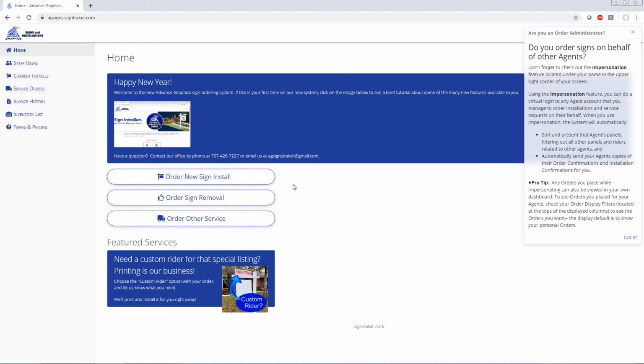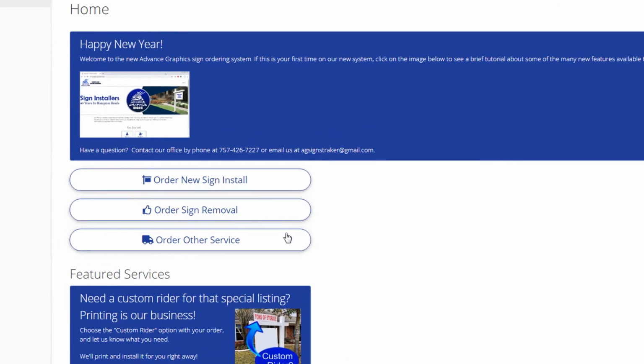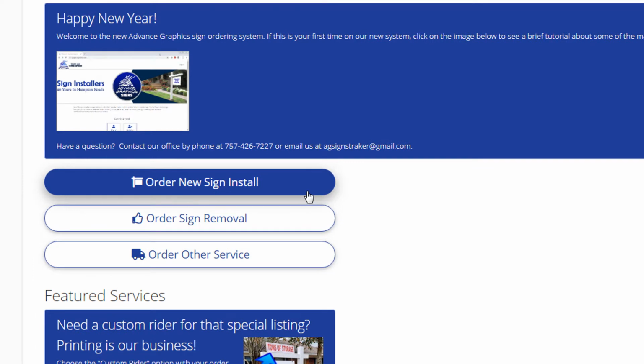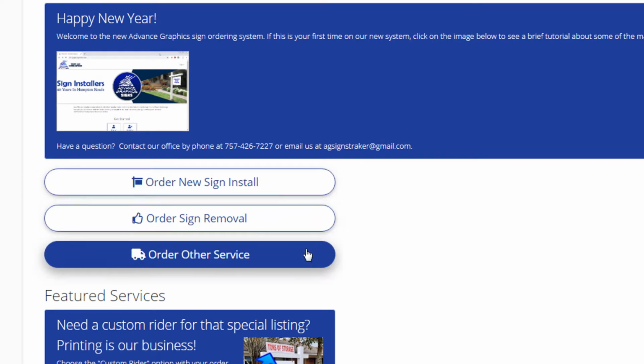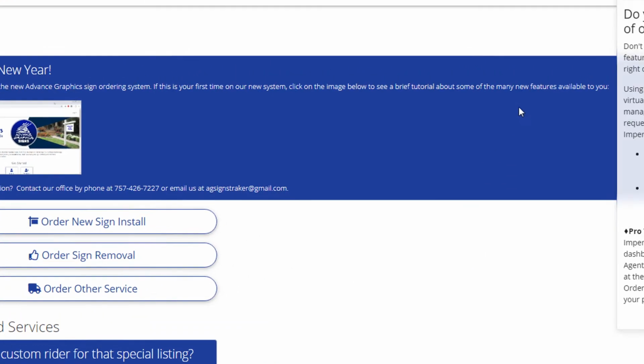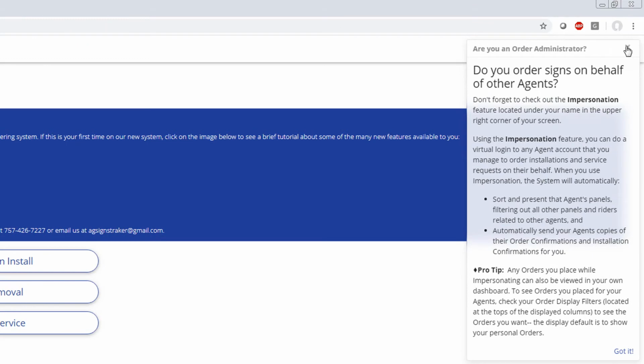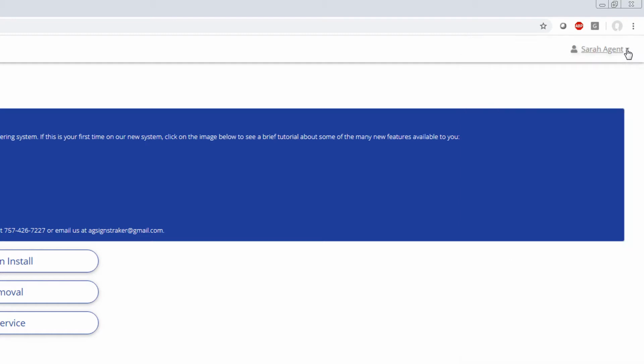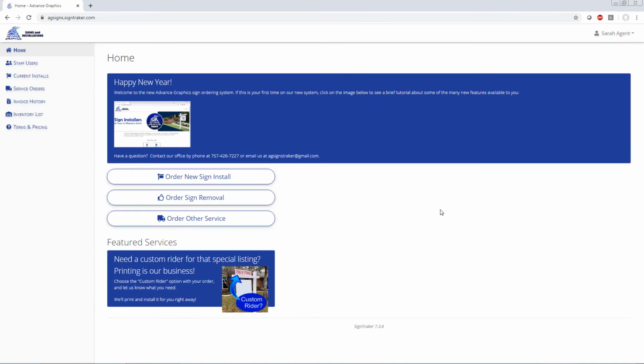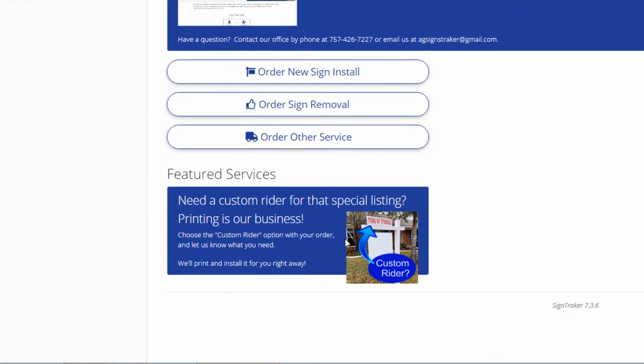And upon login, you'll be welcomed with three primary task buttons: how to order a new sign installation, order removal, or order other service. You also see on the side here prompts throughout the system with helpful tips and tricks. In this case, there's a discussion about how to use the system to impersonate agents that you might order signs for if you happen to be a sign order administrator.